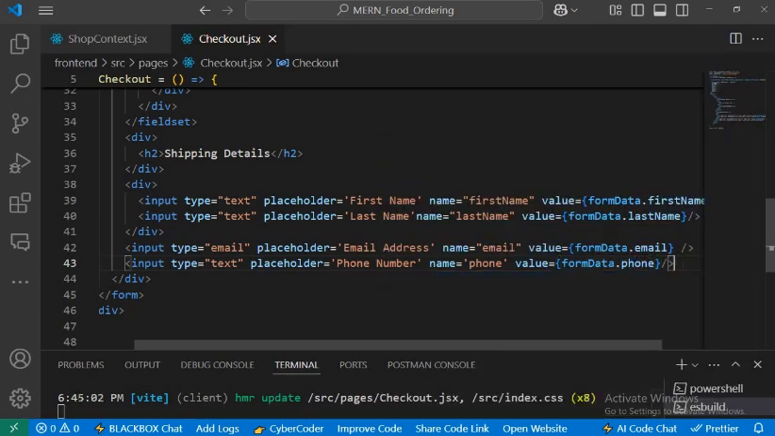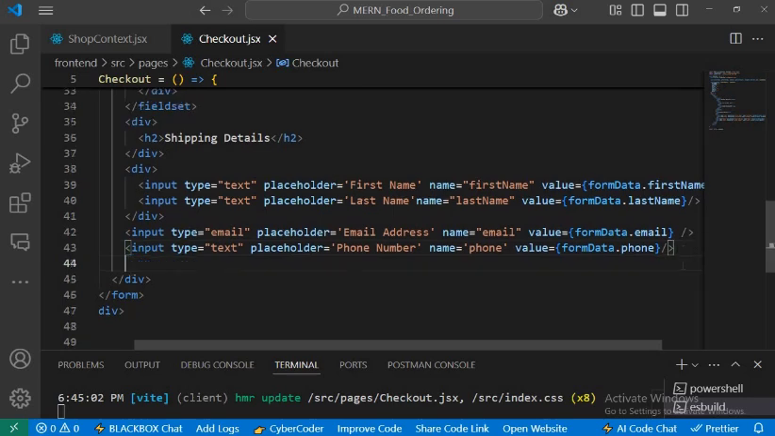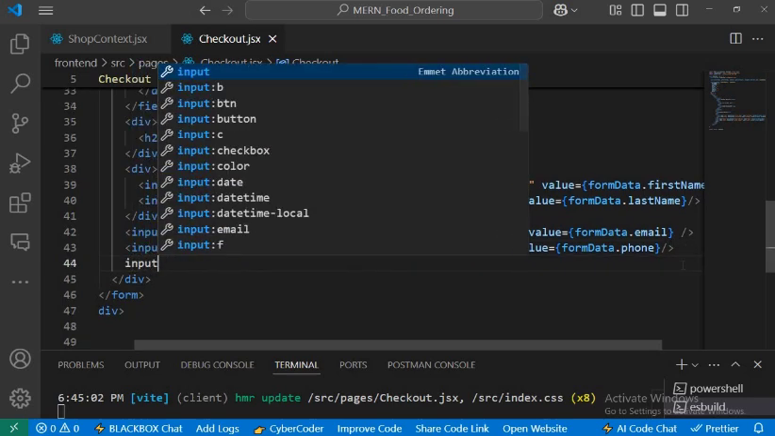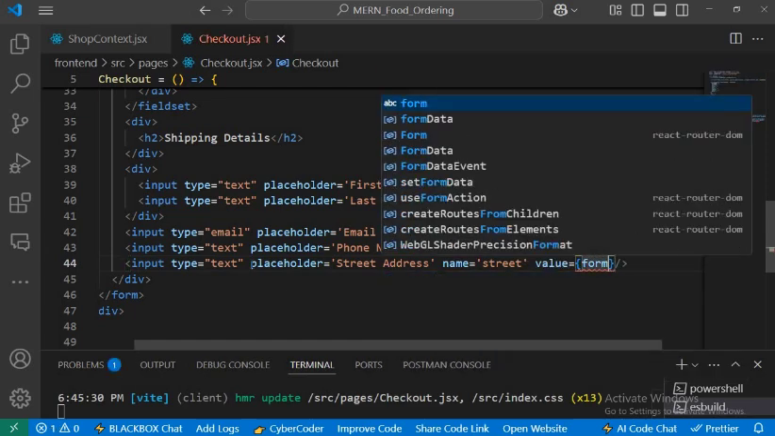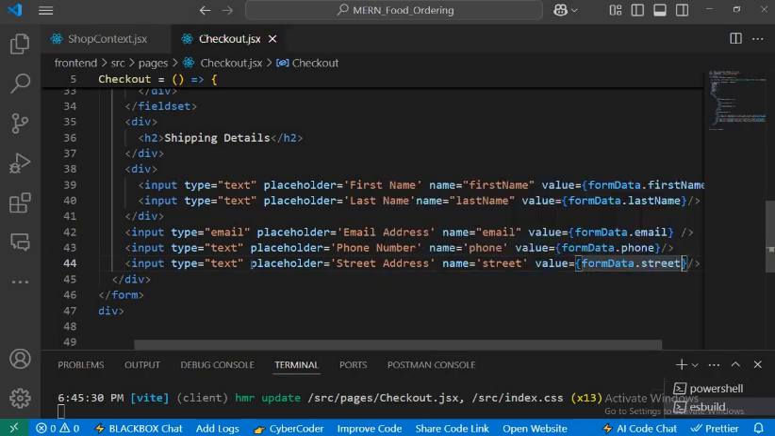Then we'll have the street address. Inputs. The type will be text as well. Placeholder will be street address. The name will be streets. The value for this will be form data dot streets.